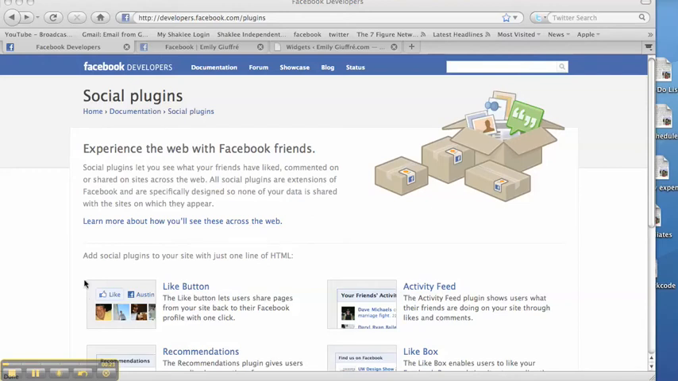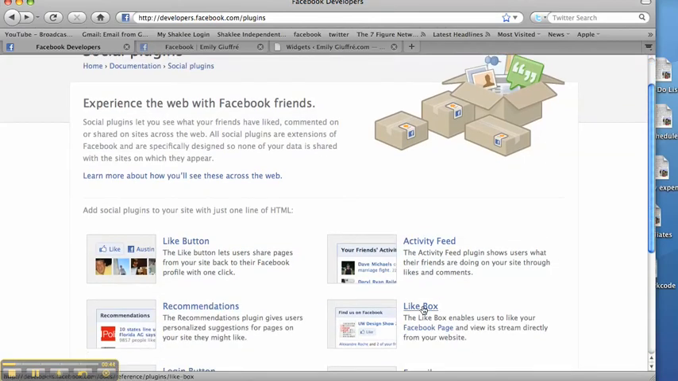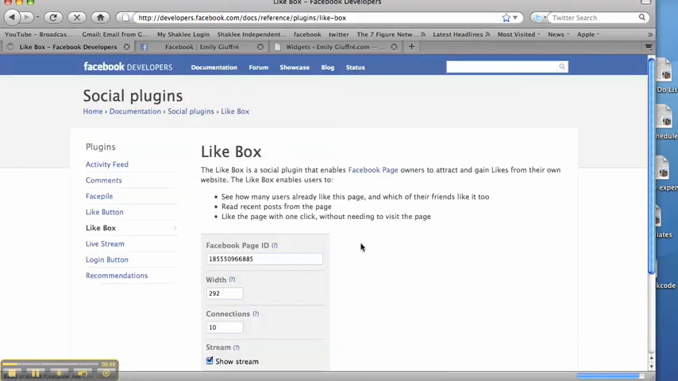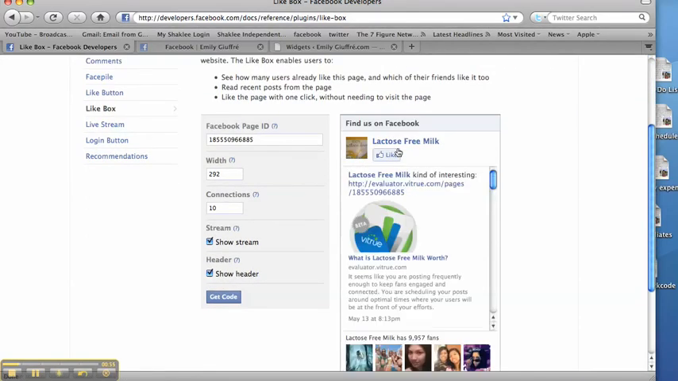I'll show you. So what you do is go to developers.facebook.com/plugins, and just go down here. Here we go. Okay, go to the like box. And this is an example fan page for lactose-free milk.